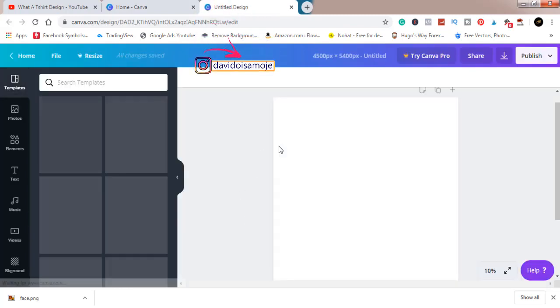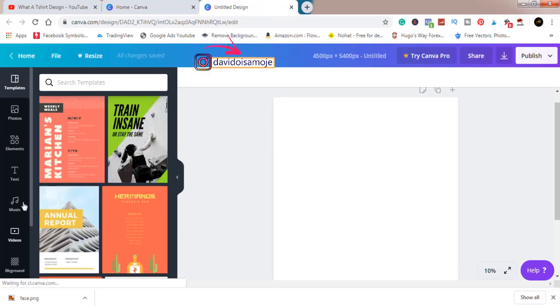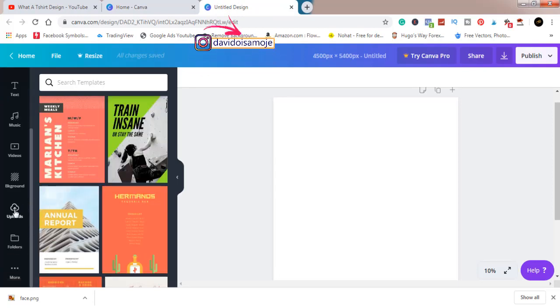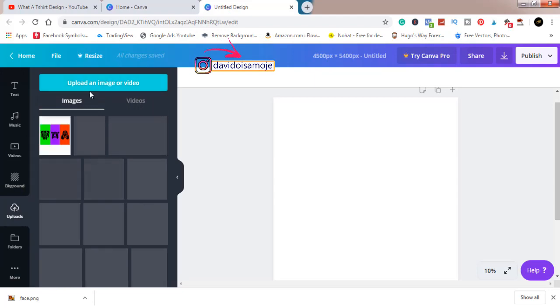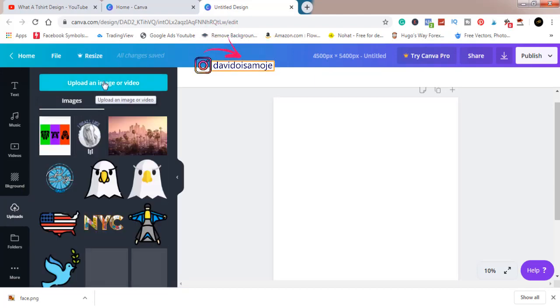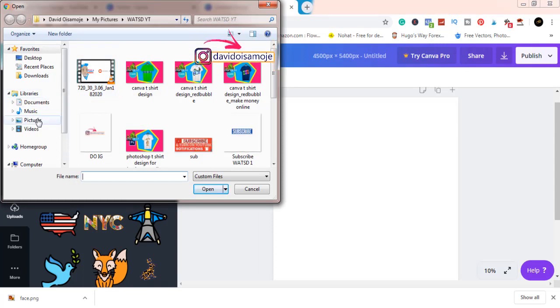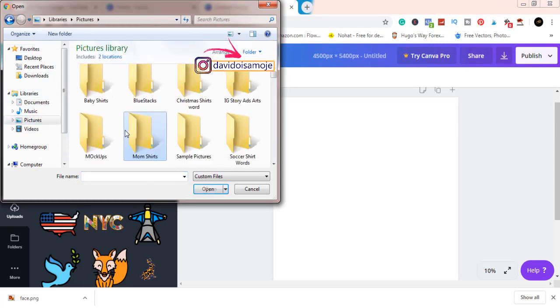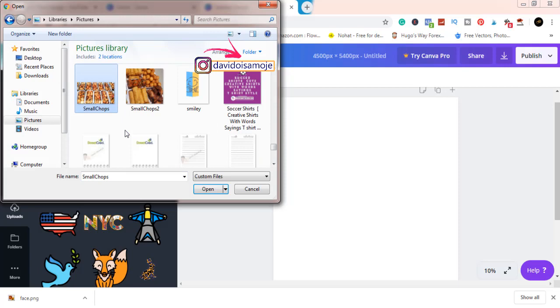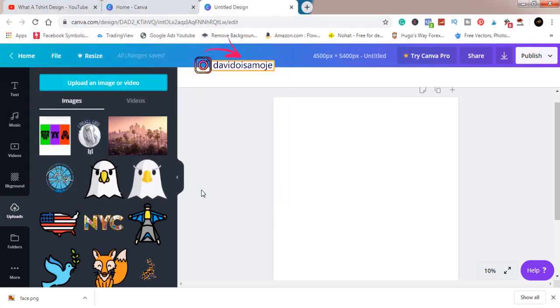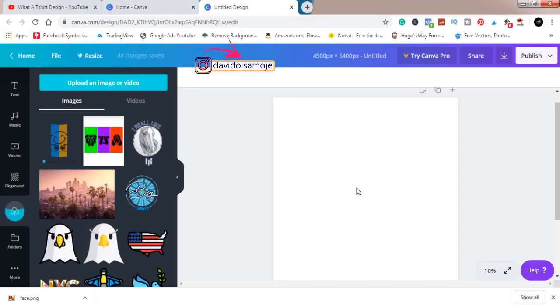Then when it's done opening, you just scroll down to where it says upload. Then you click on upload an image or a video. If you've been following my videos, you understand this super well. So now we just look for our design. This is it. So I'll just click OK. It's going to load here. When it's loading here, we'll click once for it to appear here.